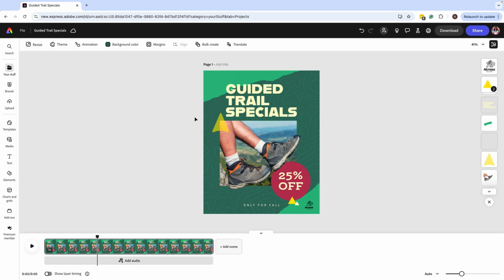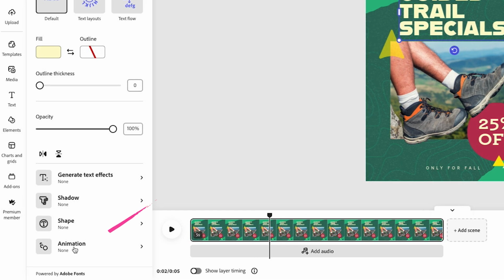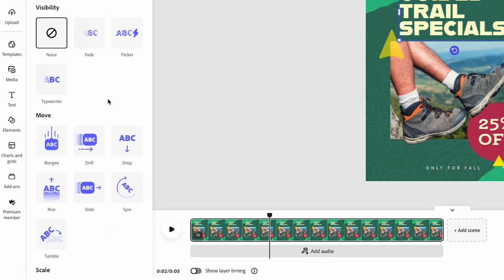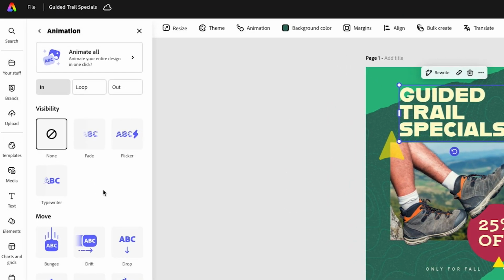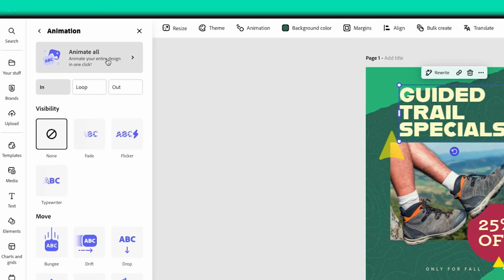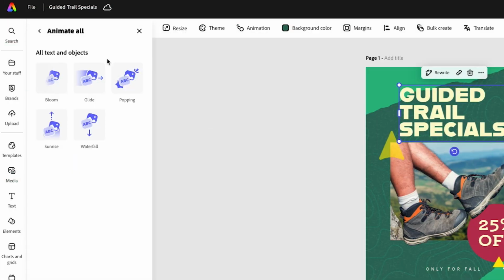Let's say you want to create animations for a sales post. Typically, you would select each individual element and go to where it says animation and select the one that you want to create. Now, there's a much faster way to do this. If you go through this menu and follow the same process, you'll now see an animate all option, which will allow you to animate your entire design in one click.